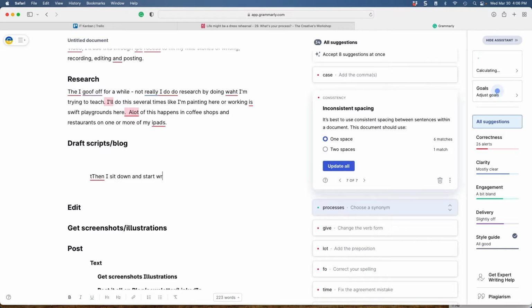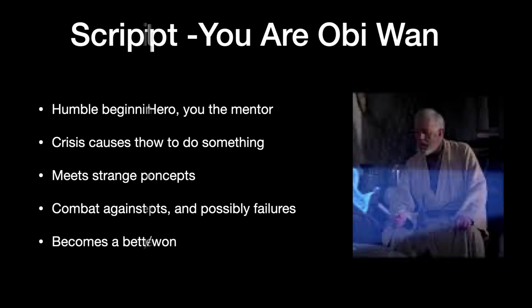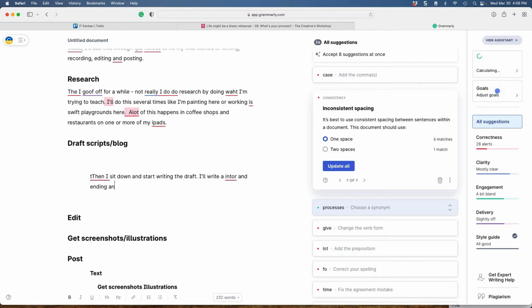I'll write an introduction and conclusion. In between, I'll take the viewer through a journey of discovery. I'll use Campbell's hero's journey with the viewer as the hero. I'm Yoda or Obi-Wan in this scenario. Notice I'm not careful with my spelling here, and I let my fingers just get the words out.